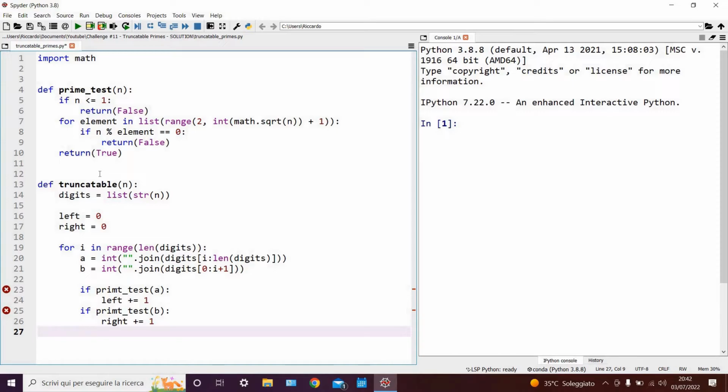Finally, we can say that if the number is fully truncatable, then the left counter will be equal to the right counter, as well as both of these being equal to the length of our number. So we can write return left equals right equals len digits.